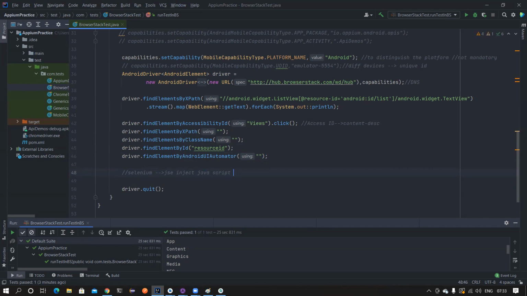JavaScript commands to the browser. If something is not working using Selenium, we will directly send the JavaScript commands. For example, scrolling up and down, and then sometimes the click won't work, then we will use the JavaScript click. So basically we will do all this stuff the same way.